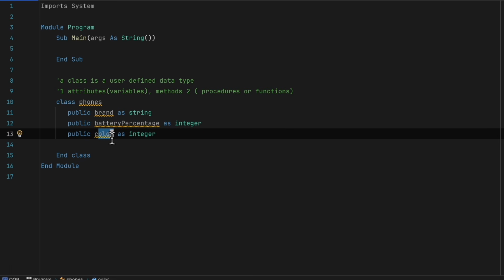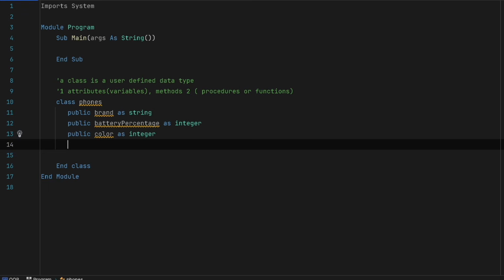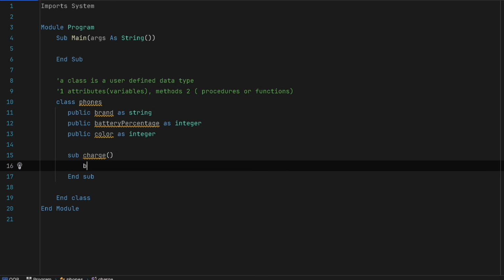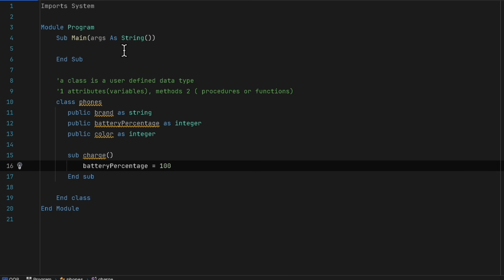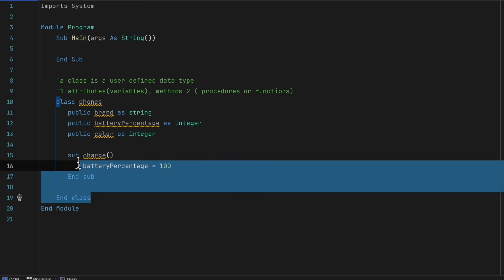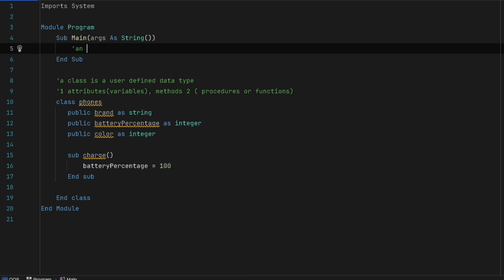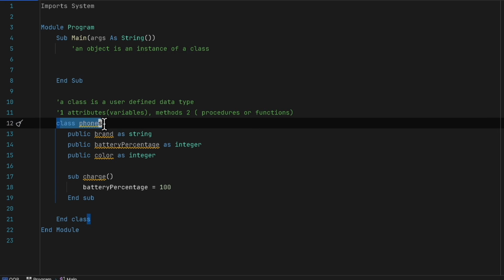Now a class can also contain methods, right? So what are the functions that we could do on a phone? Well, let's say a phone could charge. So procedure charge. And then what this would do is this will make our battery percentage 100. Okay. Now that we have a class, we need to understand what an object is. An object is an instance of a class. So let's create an object of class phones.